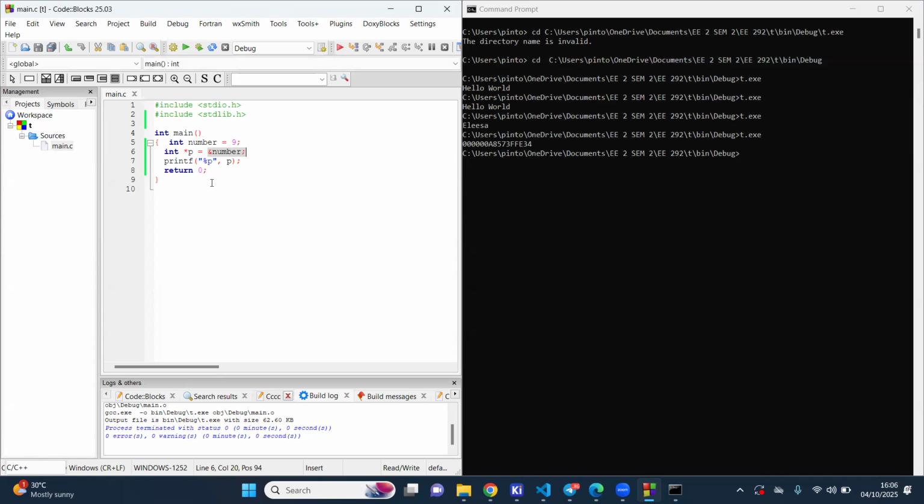And then I printed it over here. So you can see it printed the address of number. So this is where the compiler stored it, in this location, 00 and a lot of stuff. I think F is 15. So if you change all these, it's just an address stored in memory. It's just a bunch of zeros and ones.